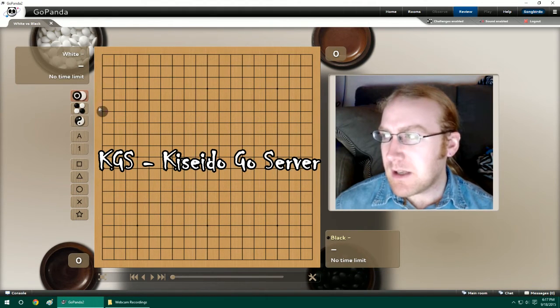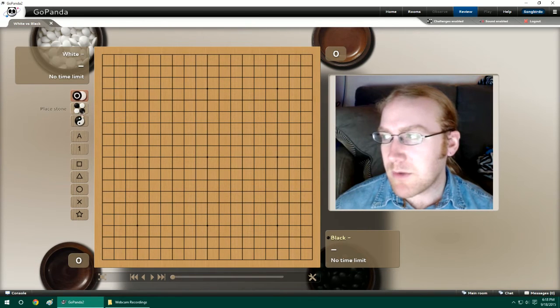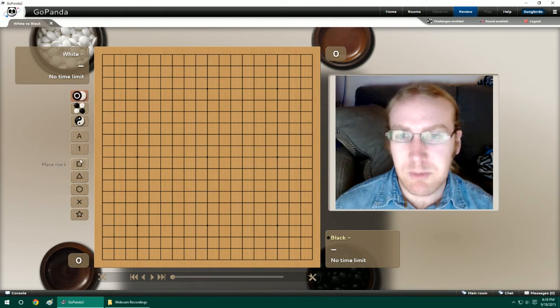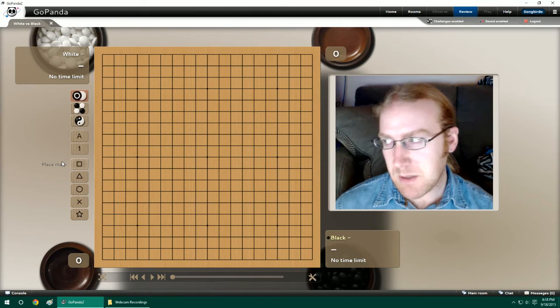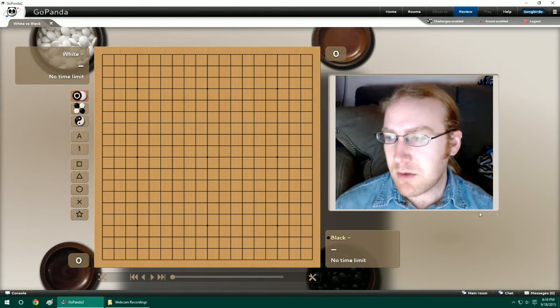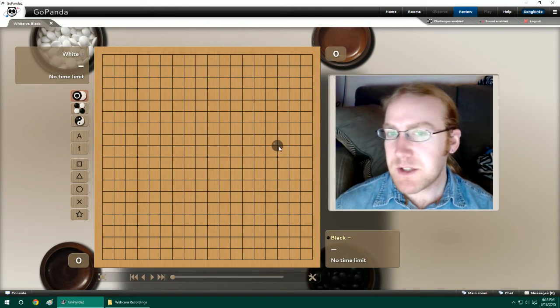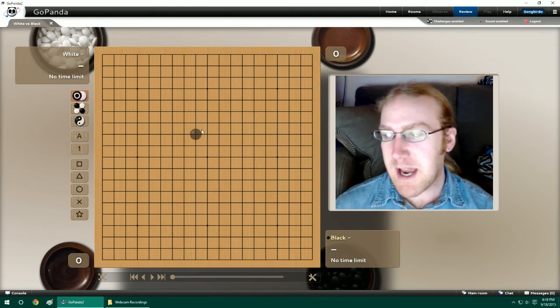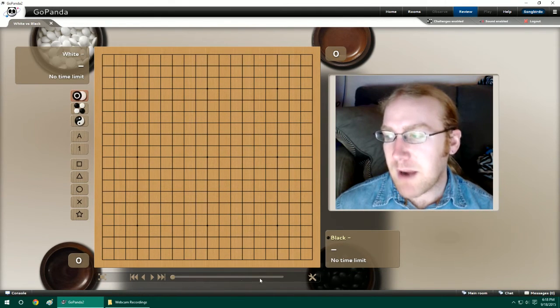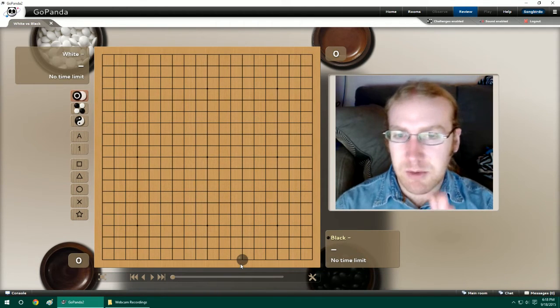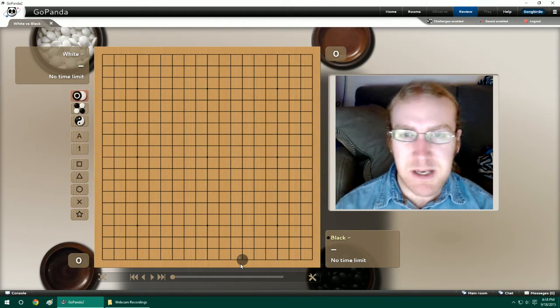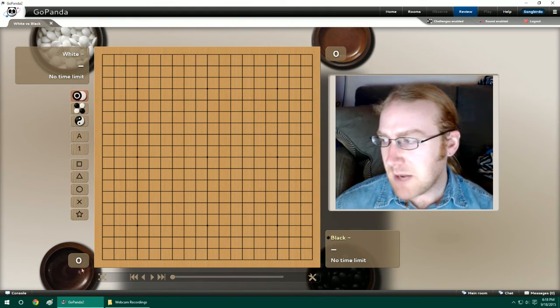They've recently updated it and added this nice blank board review thing, and you can do a whole lot more than you could before, but there is still some improvements that could be made. For instance, there's no variation tree here. GoPanda does have a variation tree that stores, but you can't really access it. You can go back and forth with this bar, but you can't really go to the branches very easily. I know there's a way to do it, just haven't really spent the time to learn how to do that very effectively.